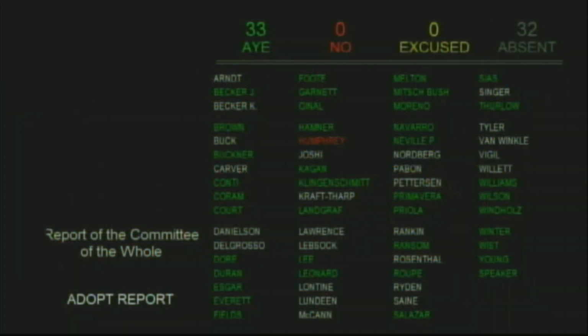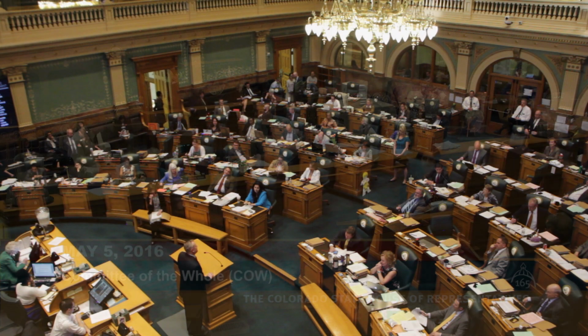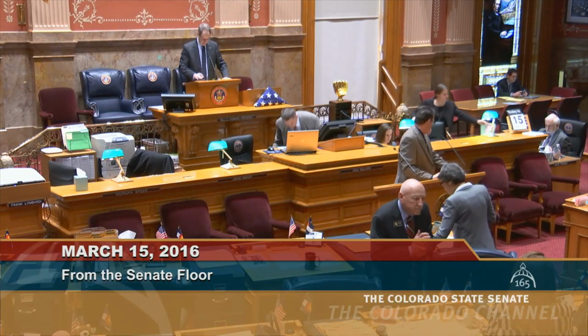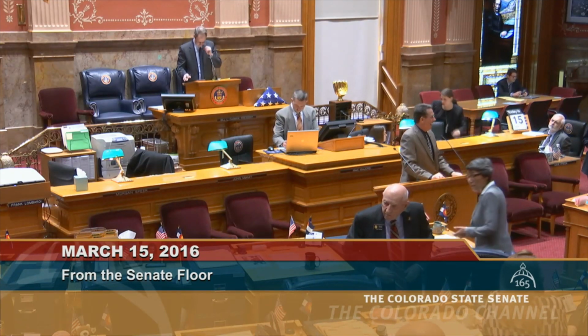The members of the House or the Senate vote on the amendments to the COW report and on the COW report itself, and each legislator's vote is recorded. Passage of an amendment to the COW report and final passage of the COW report requires the approval of a majority of the elected members of the House or the Senate. Second reading is complete when they adopt the COW report.